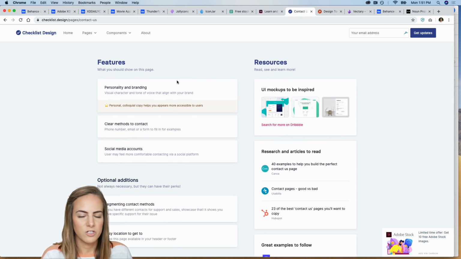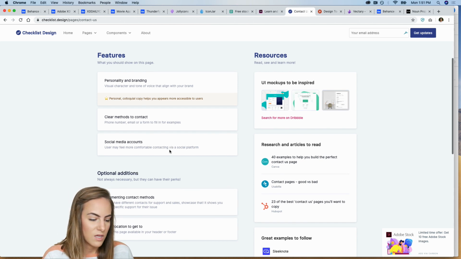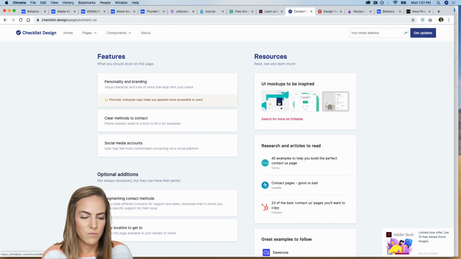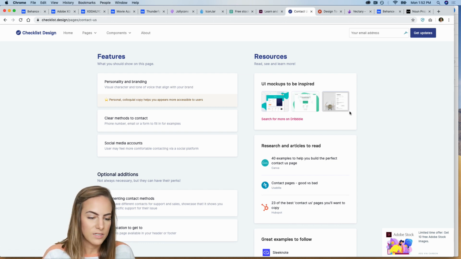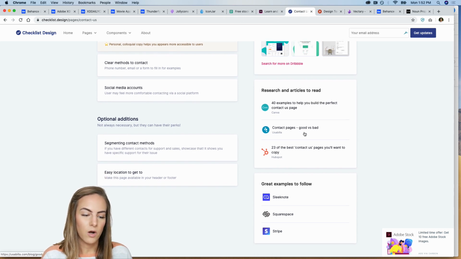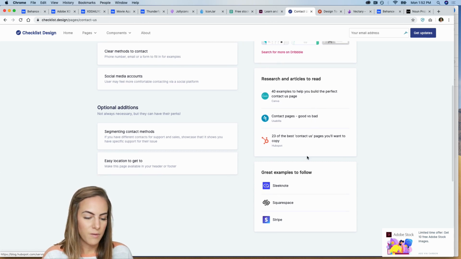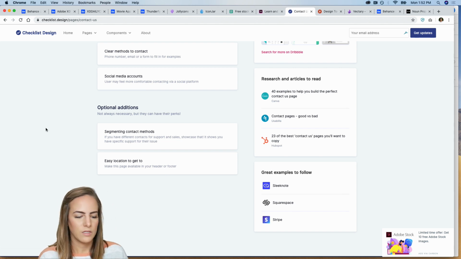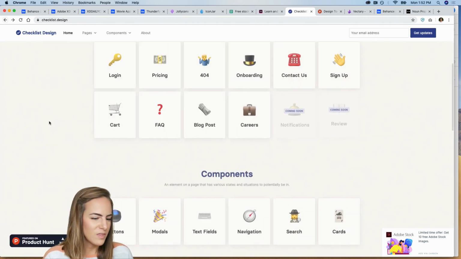So what kind of features are on a contact page? You want your personality and branding, you want some clear methods to contact, you want your social media accounts, and then some resources like some Dribbble examples of what others have made for this particular page, and then some articles and other research like Medium articles, things like that, and also some examples of actual websites that are already made that are awesome.